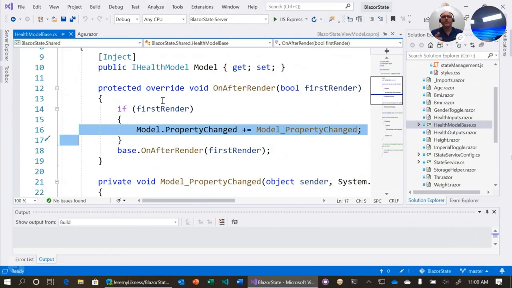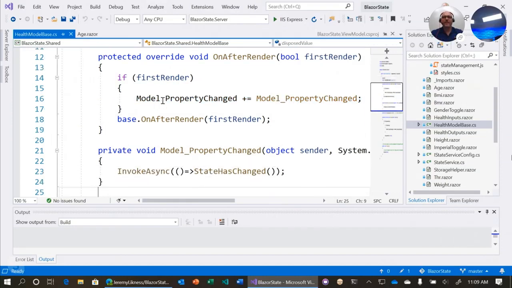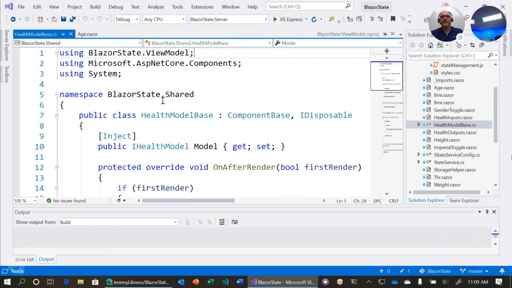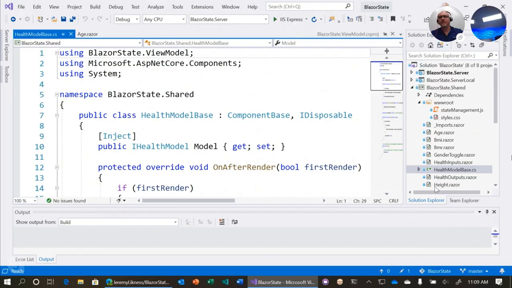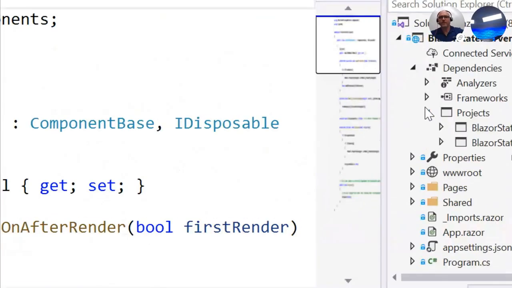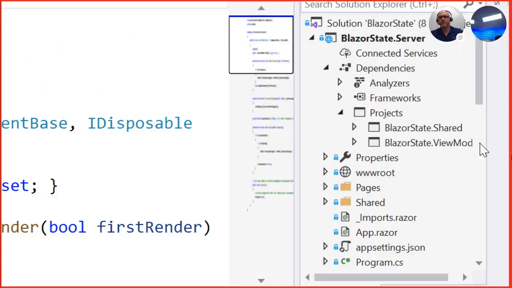Because I'm using the view model pattern, I can have this base component that basically tells Blazor whenever the view model changes. That's what we're doing here. Anytime some input changes, we inform Blazor, and it's able to re-render and update the UI as you saw in real time. So that's what this does, and this is shared. If we look at our server project, and we look at our dependencies and go into projects, you can see that what this is using is the view model and that shared.